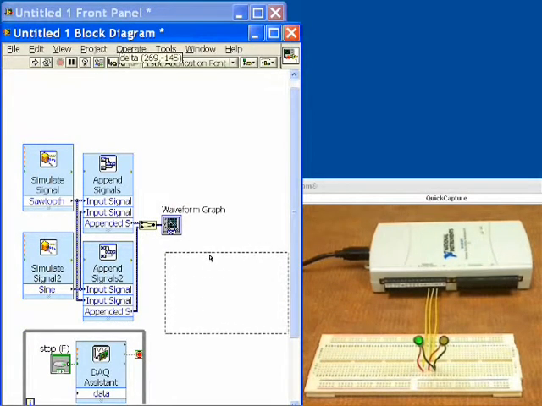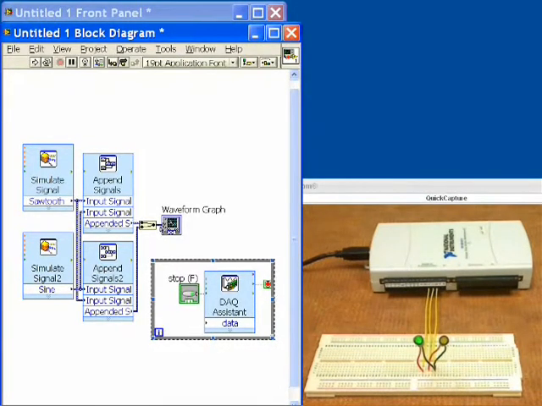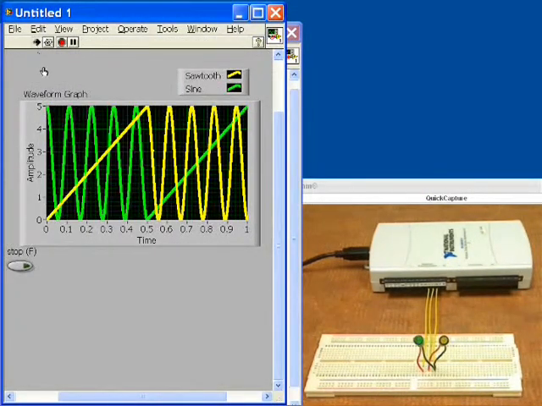Now we're going to take that same combined set of waveforms, or that bundle of waveforms, and we're going to wire that right into our analog output task. So we'll click on that and we'll wire it right up to our analog output. At this point, our program is complete and it's ready to go. So we're going to go back to our front panel. We're going to click the Run button. We'll see our waveform generated.